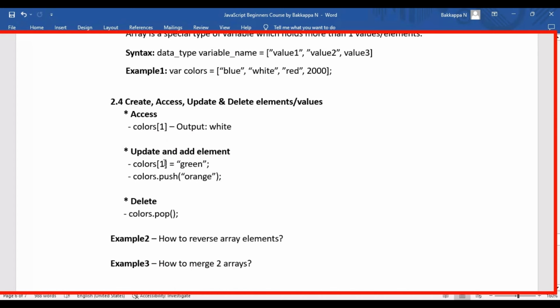For example, I have already created an array, and I want to add a new element or value to the array. That can be done by using the push method. You can use the array dot push method, and inside that you can specify the value. So we are trying to add the orange element to our colors array.